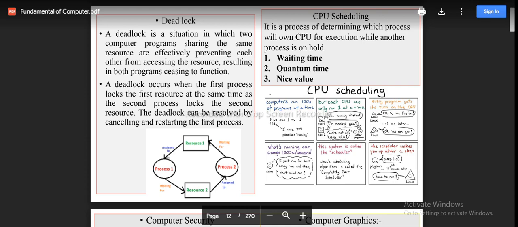CPU scheduling. It is a process of determining which process will own the CPU for execution while another process is on hold. 1. Waiting time. 2. Quantum time. 3. Nice value.